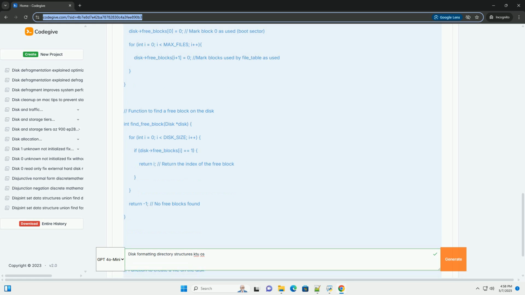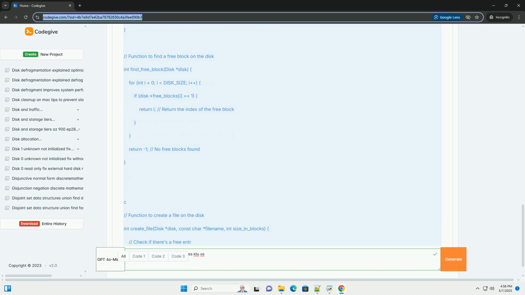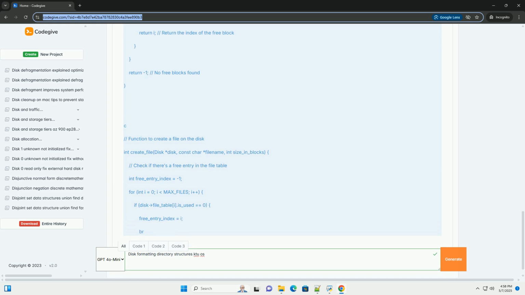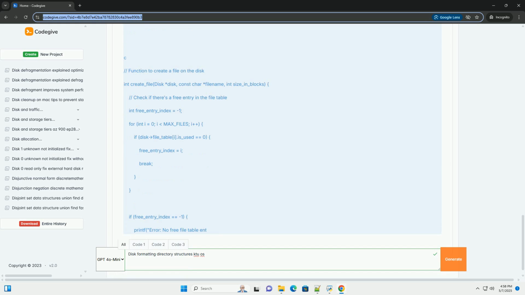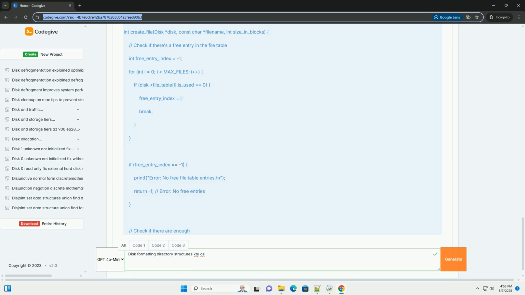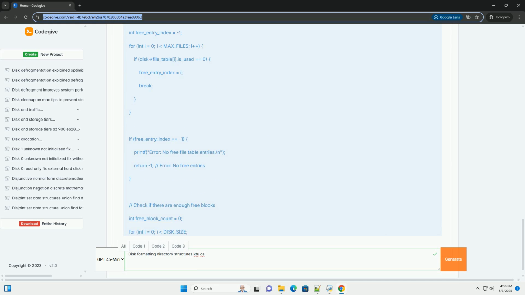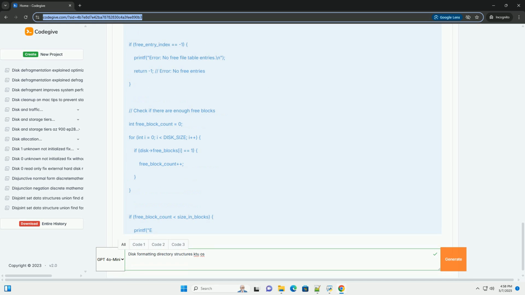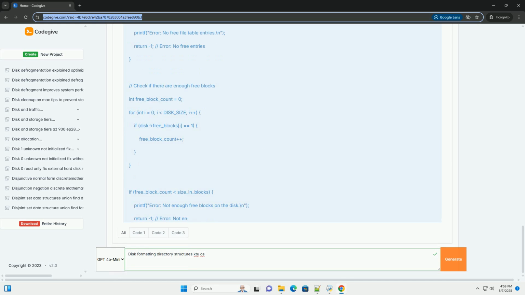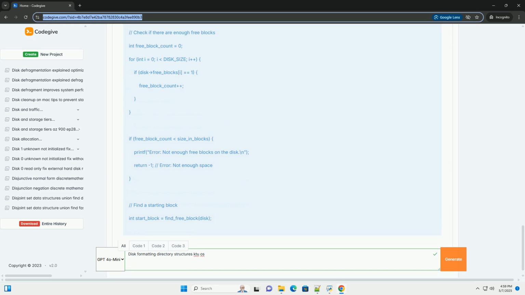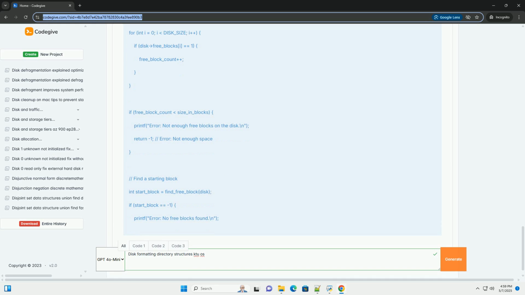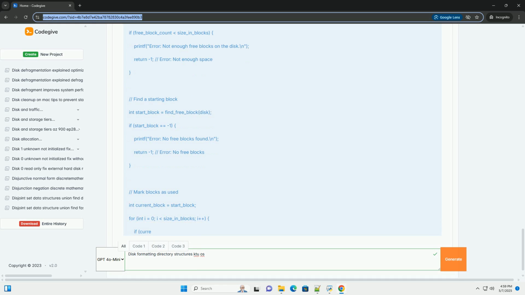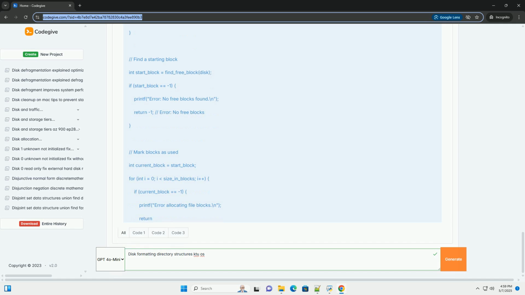Understanding disk formatting. Disk formatting is the process of preparing a storage device, like a hard drive, SSD, USB drive, etc., for use by an operating system. It involves several key steps. 1. Low-level formatting, LLF/physical formatting, rarely done by users anymore. This is the most basic level of formatting. It defines the physical structure of the disk.